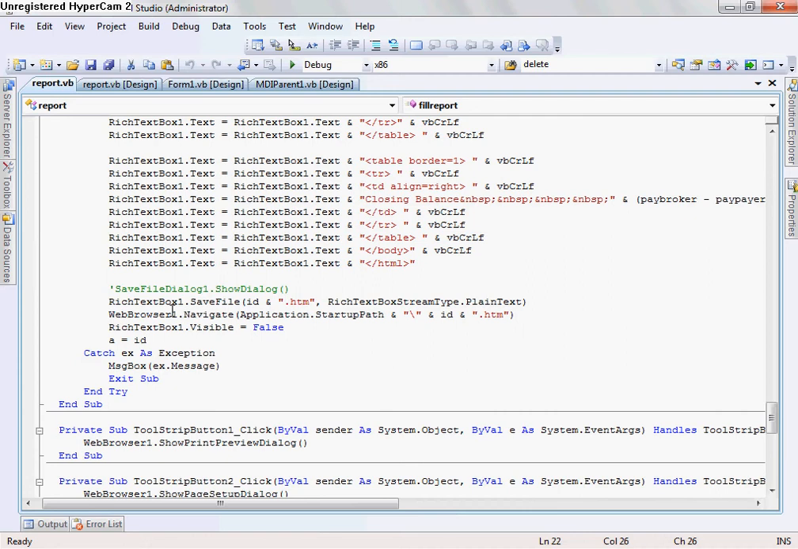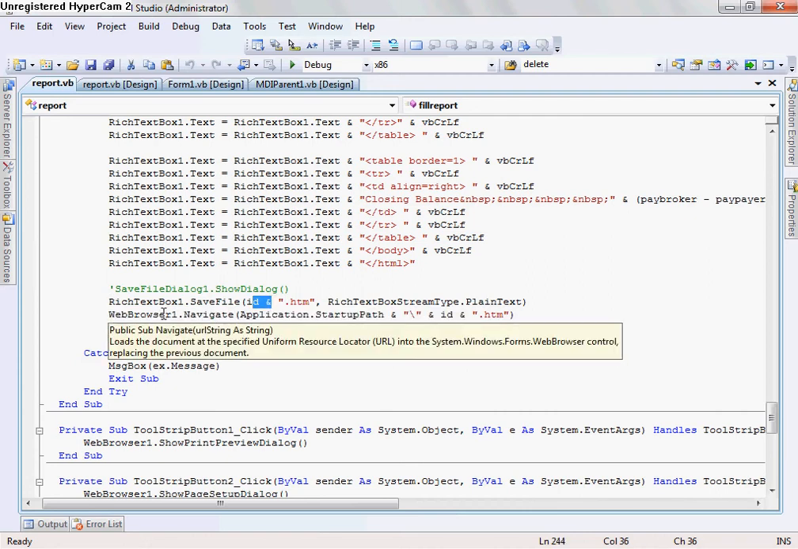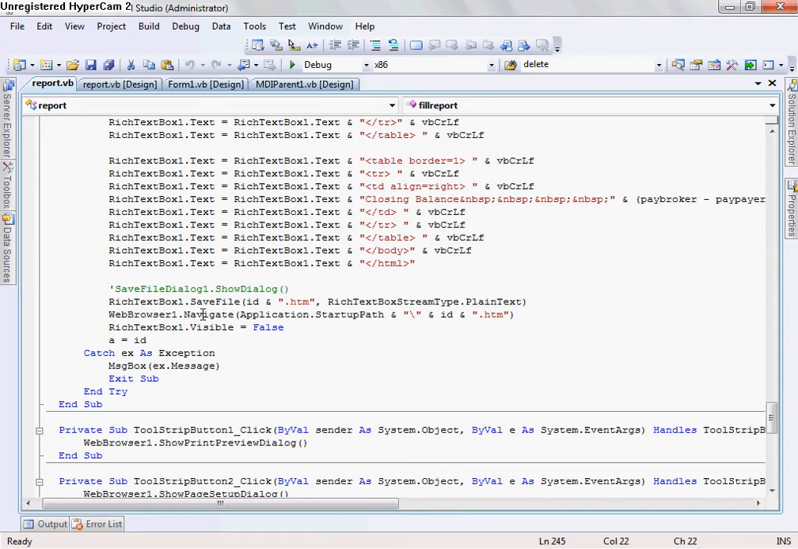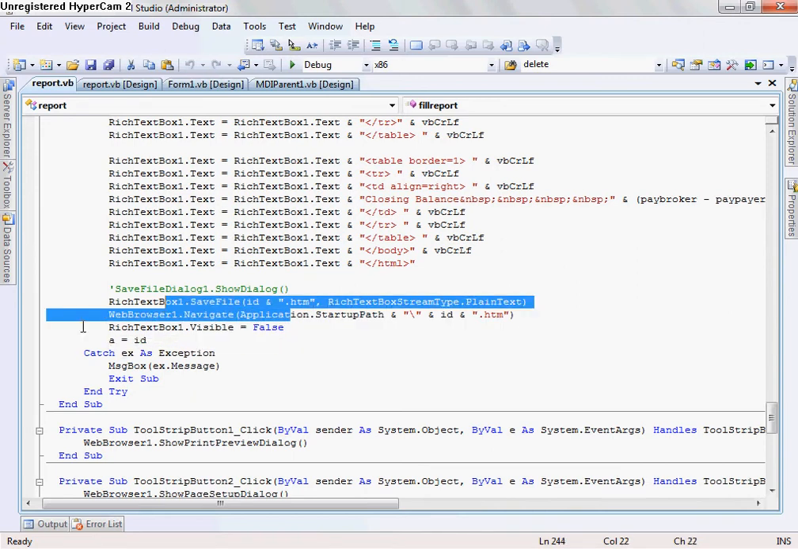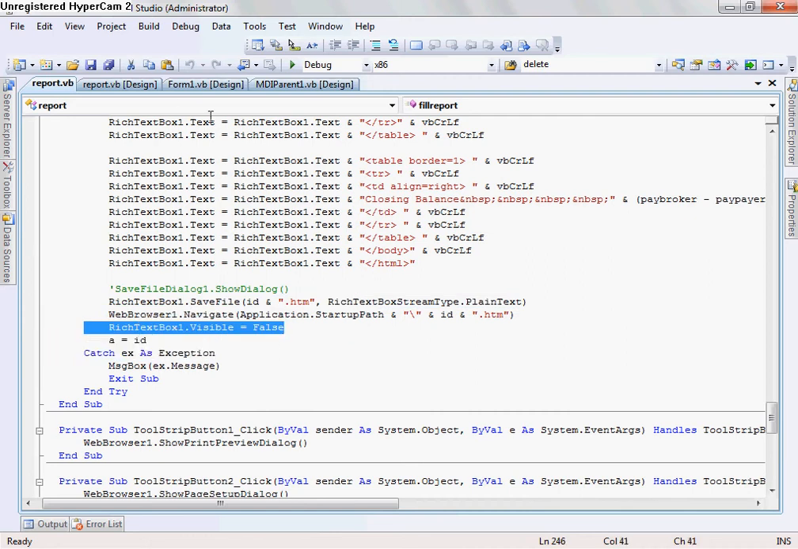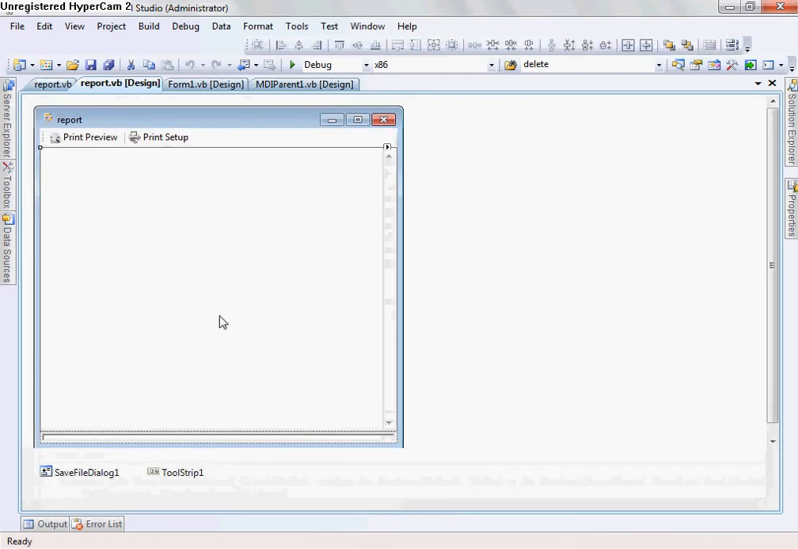Like I have created it with an ID name plus .html, and after that I have commanded the WebBrowser1 control to navigate to this page, and after that I have made the rich text box visible equal to false. Then it will automatically load that HTML page in this web browser control, and it would look like a full-fledged report. Now discussing its advantages.